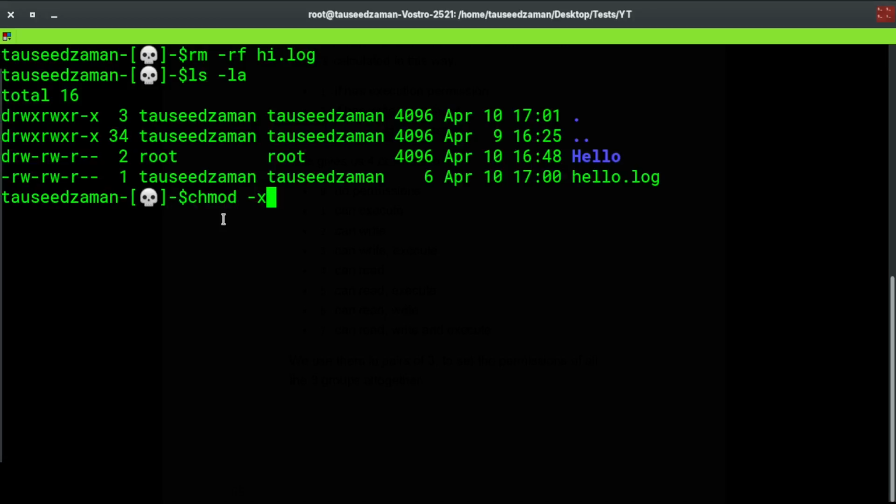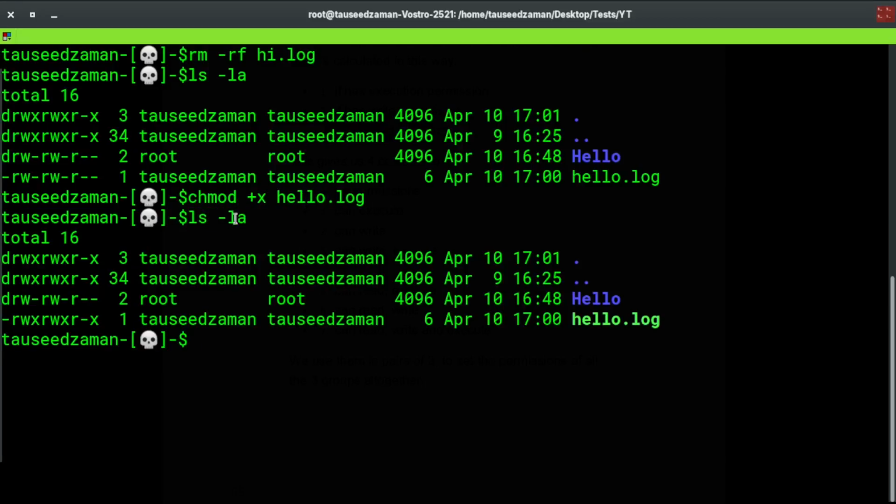And if I type chmod +x, and the hello.log file, if I type the name hello.log, and if I now see this, as you can see, the owner has executable permission, the group has executable permission, and the other people also have executable permissions to this file.